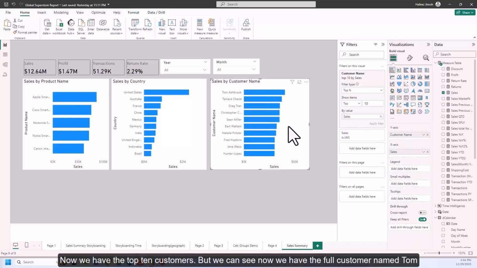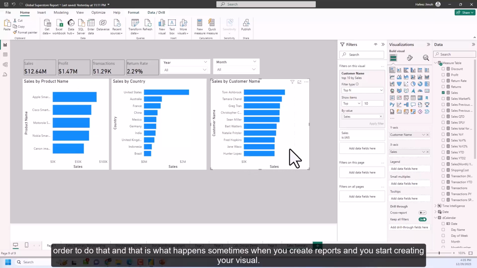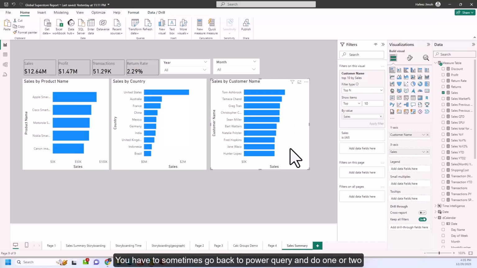Now we have the top 10 customers, but we can see now we have the full customer name, Tom Ashbrook, and things like that. We have the first name, last name. Maybe we could just do first name and the last name initial. I think that would be better. It's going to save us some space. In order to do that, and that is what happens sometimes when you create reports and you start creating your visual, you have to sometimes go back to Power Query and do 1 or 2 transformations.